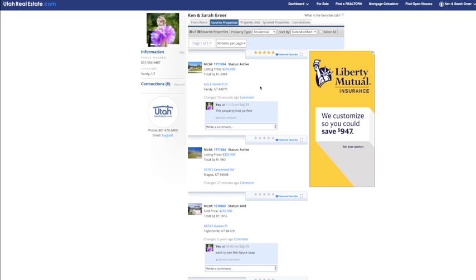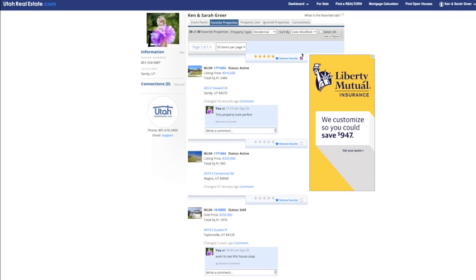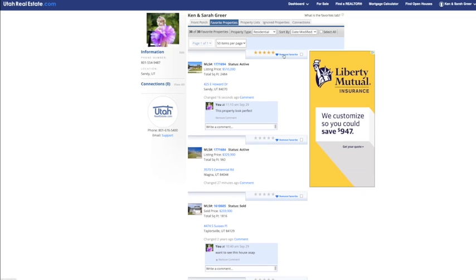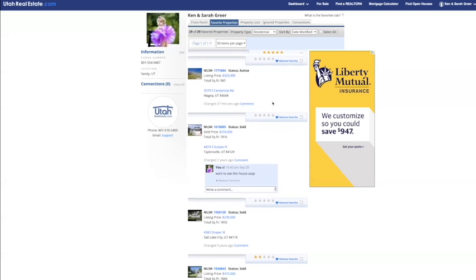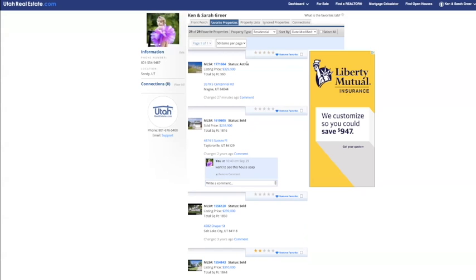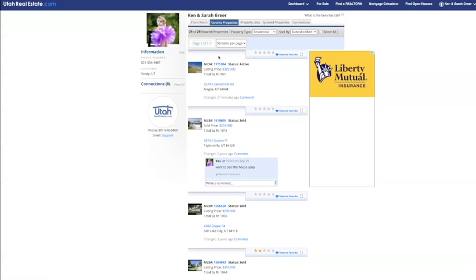If you see a property and you've looked at it, you've thought about it, and you're like, no, I don't like this property, you can just click over here, remove favorite, and it will ask you, are you sure you want to remove it? Yep. And then it's gone. So then it's no longer part of your favorite list.